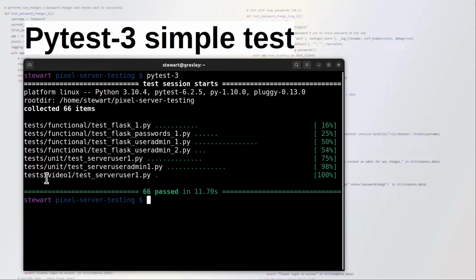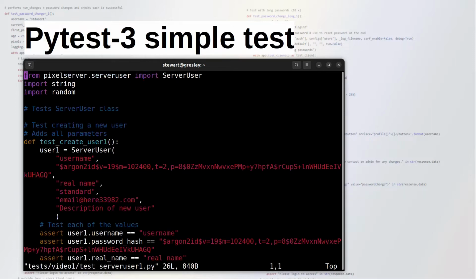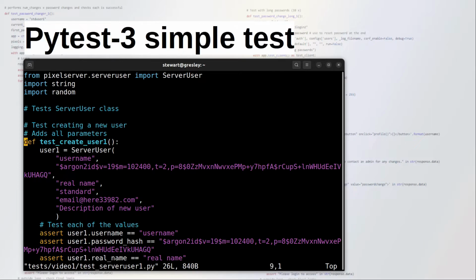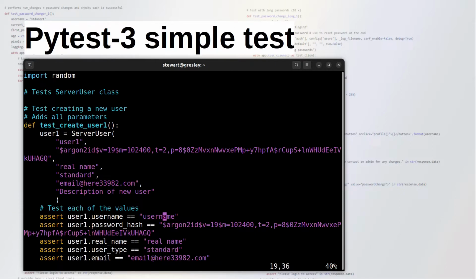So that particular test, I've just created a separate folder under the test directory called video1, and that's the test under there. So I'm going to change that. I'm just going to use the vi editor. You can use whatever editor you want, and what we're going to do is set the username to a different entry, so user1. But I haven't changed the assert statement, which is here, which is still looking for username. So this should create a user called user1, or username user1, and then when it does the test, then that's going to fail.